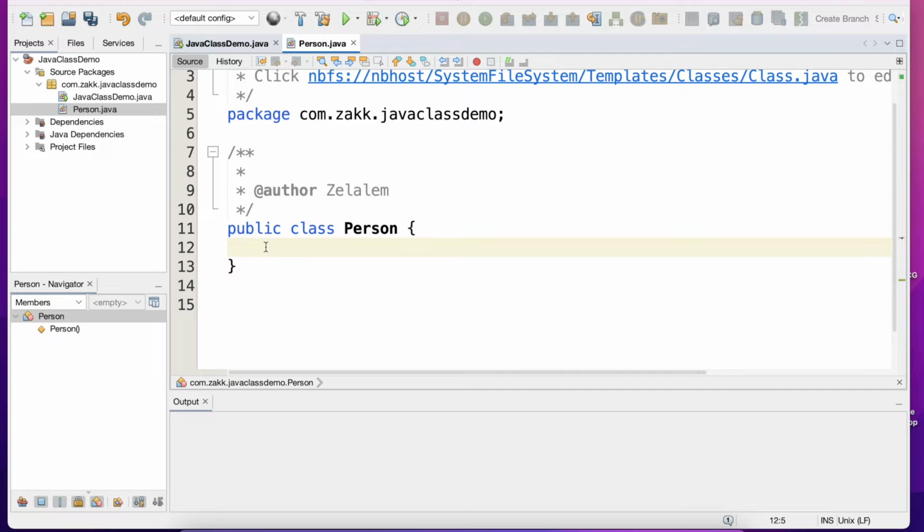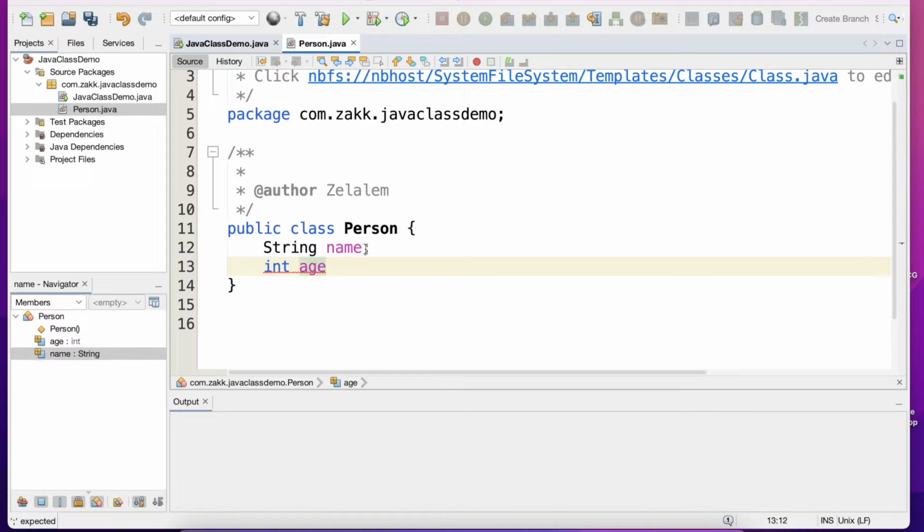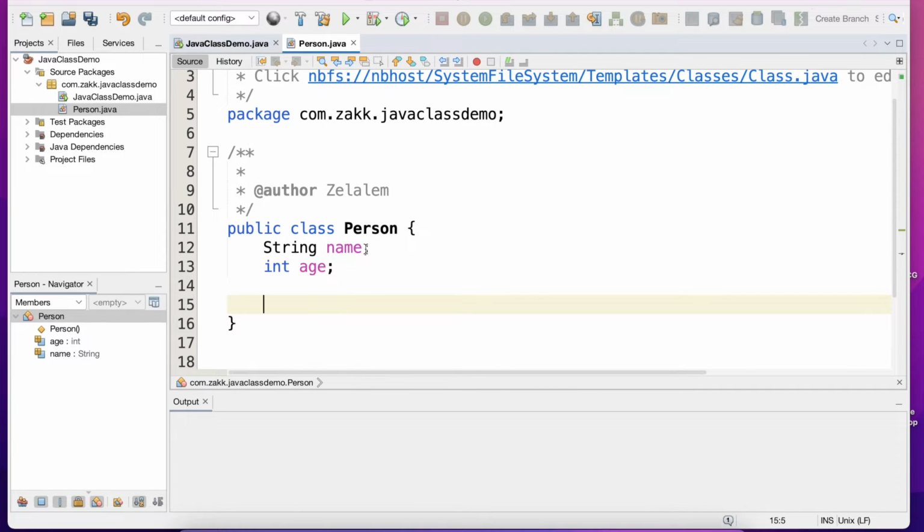As we have said, we have the word class and then the class name. Here we can declare fields or instance variables. So let's say String name, so that's one, and we can say int age, so that is two variables for the class Person.